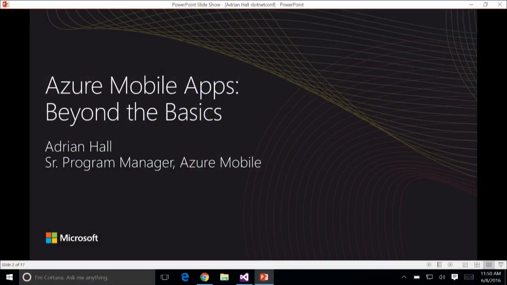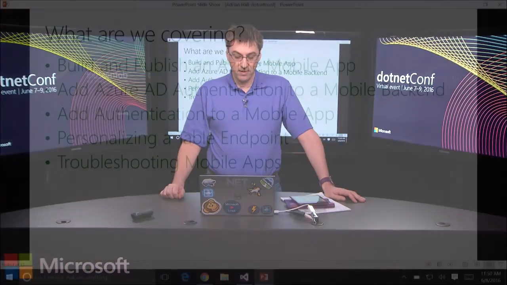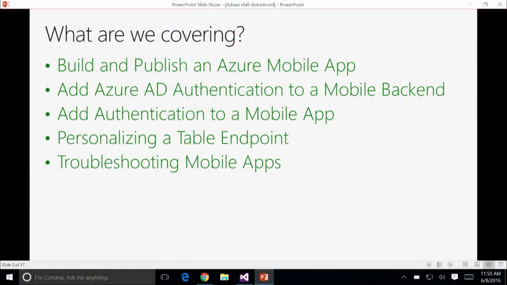And today we're going to be taking you through Azure Mobile Apps, and we're going to go beyond the basics. So what are we going to cover here? First of all, I'm going to go quickly through building and publishing an Azure Mobile App, and then we're going to deep dive into how to make line of business apps for mobile apps. So, cloud-enabled line of business apps.